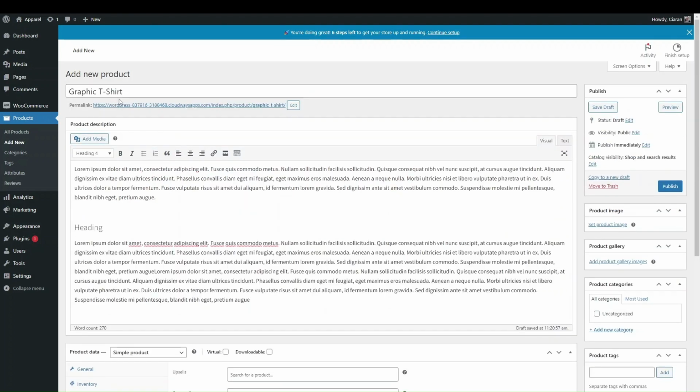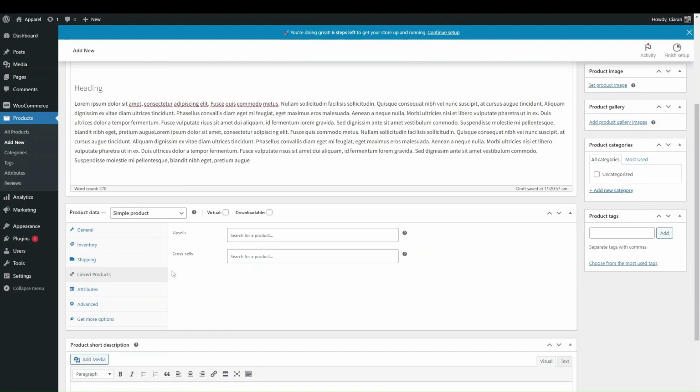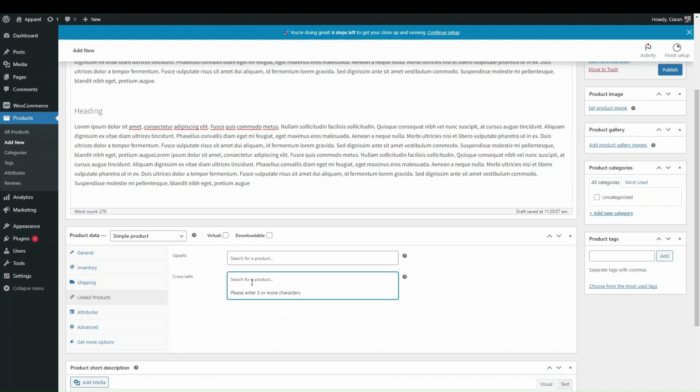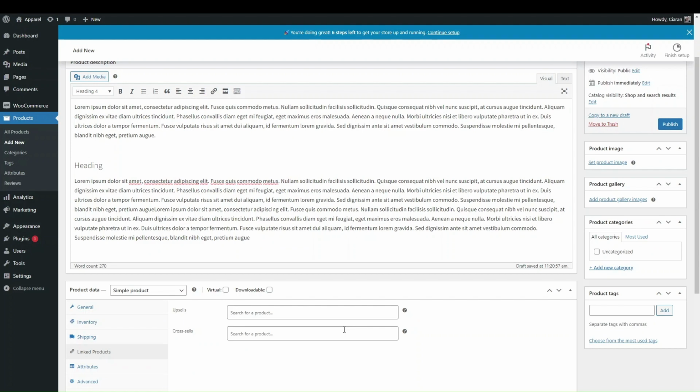So for example, a cross-sell for the graphic t-shirt might be some jeans or a hat, something like that. And this will show on pages like the cart page. So just before they hit the checkout, they can see other products that they might need and entice them to buy it as well.